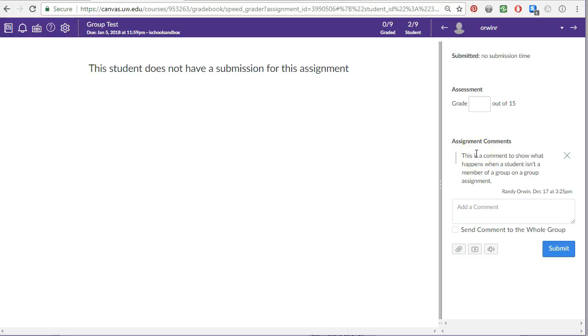Now if that student was in a group, or you wanted them to be in a group, and you created a comment that you wanted sent to the group, that will not have been sent to everybody in the group. You're going to have to copy and paste that comment into every single person in that group, or you're going to have to go back, add the student to the group, turn off the grade individually option, and then you can come back in and make a new comment, and then it will show up for everybody in the group. Hopefully this helps.